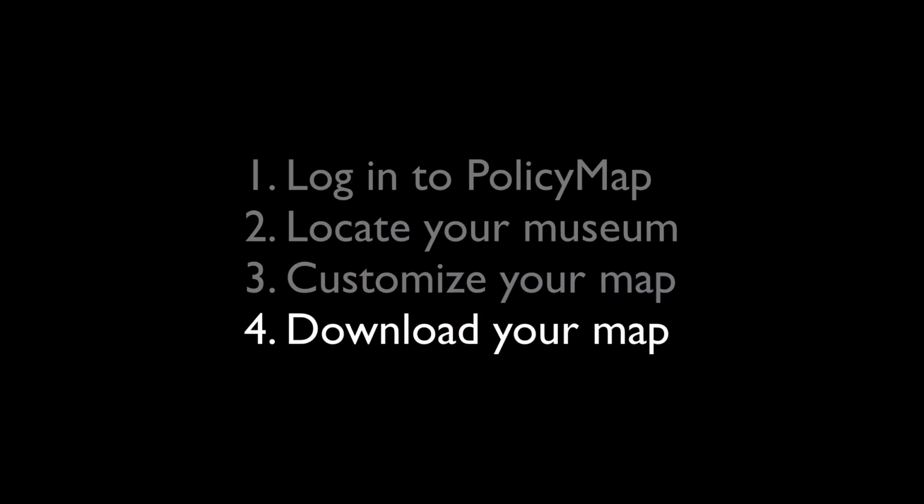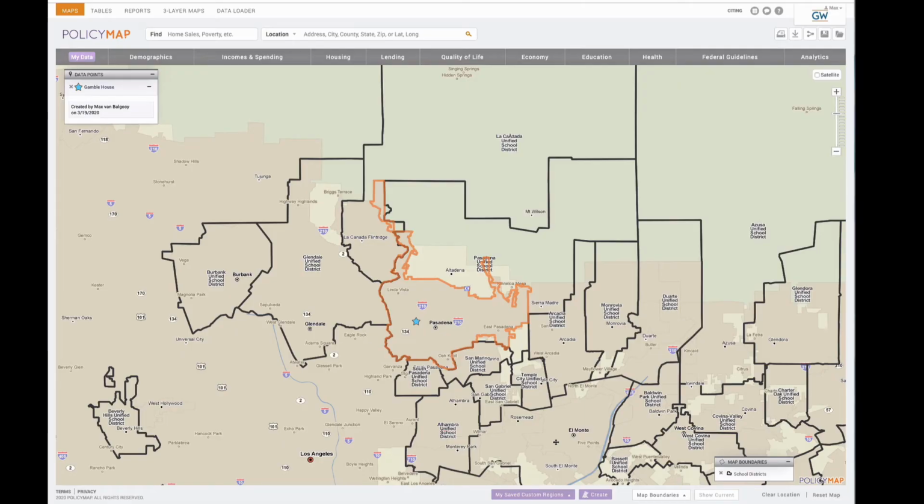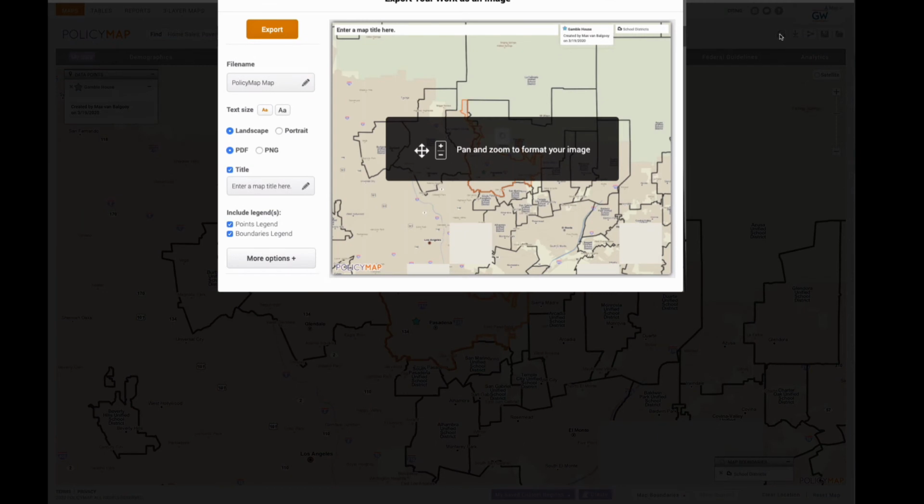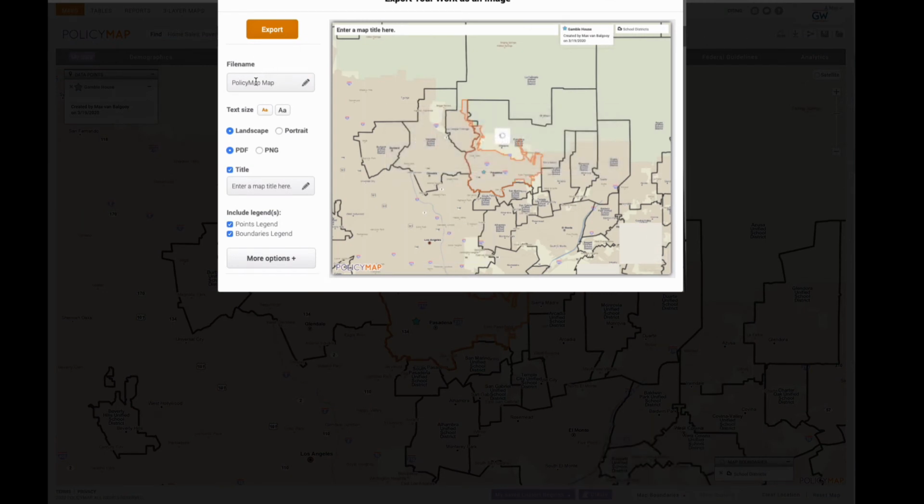The final thing we're going to do is download this map so you can use it in a report. And here you want to go to print. Again, confusing. You're going to export your work. You want to choose a good file name. I usually start with the word map so I know what kind of item it is. So this is for the map of the Gamble House with the school districts. This is the name it will have on your computer when you save it.